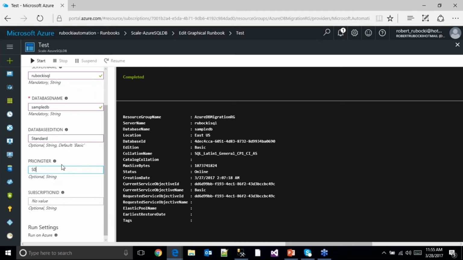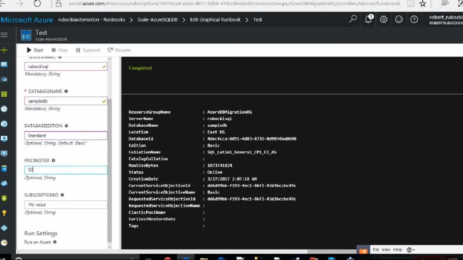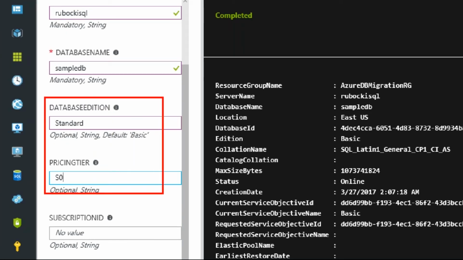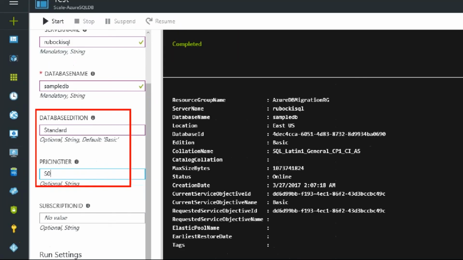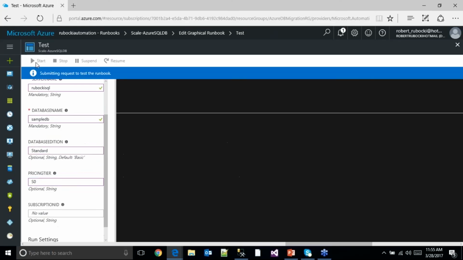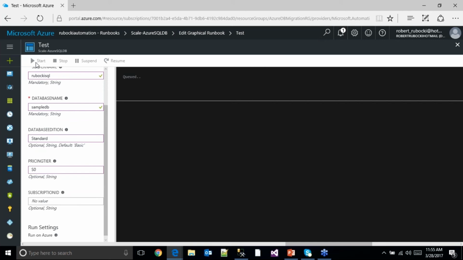I don't need to provide a subscription ID. All of this information on the pricing tiers is available online, but that corresponds to that chart I showed earlier. And then I'll go ahead and start this. So this takes a couple minutes to run.